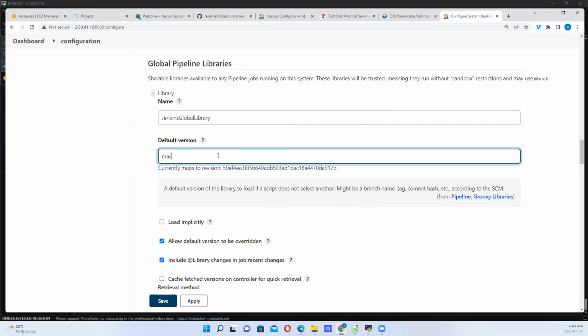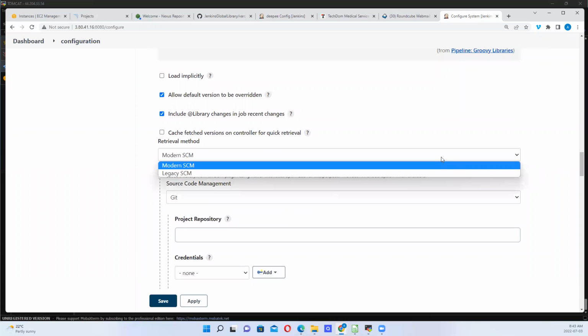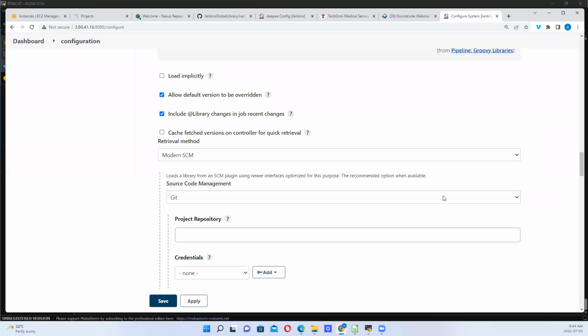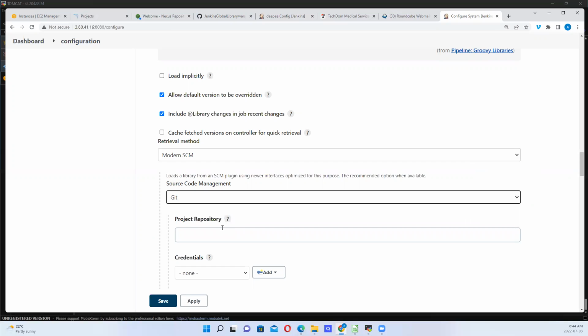So I want to put master, that's the branch name, okay? For these checkboxes, I'm not touching them, I'm leaving them as they are. So here, what do you have? Modern SCM, legacy SCM. The modern SCM is GitHub and Git, right? So we want to stick to Git, because we might also be using other platforms, maybe Bitbucket or whatever, but it's still Git, okay? So we want to select Git.